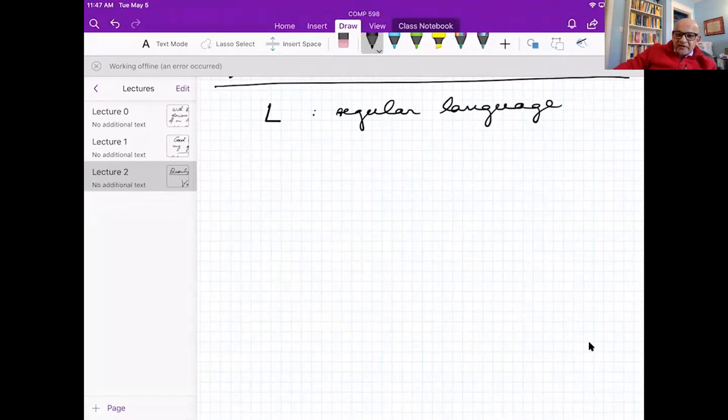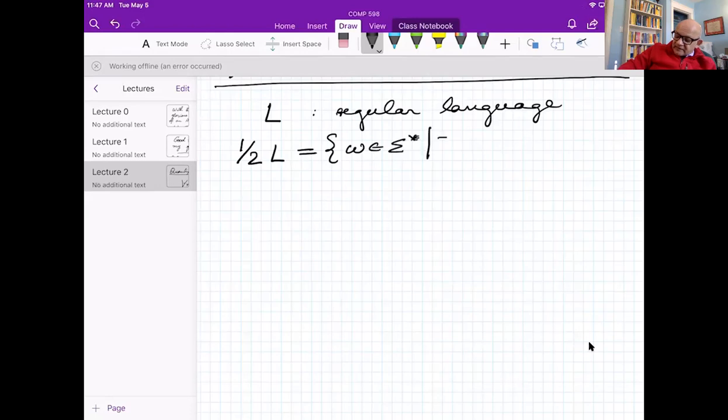So that means there's some DFA to accept it. I'm going to define a new language called half L. Half L is defined to be the set of all words W such that there exists another word X in sigma star with WX in L and the length of W equal to the length of X.